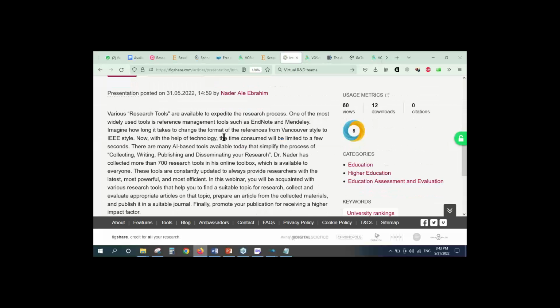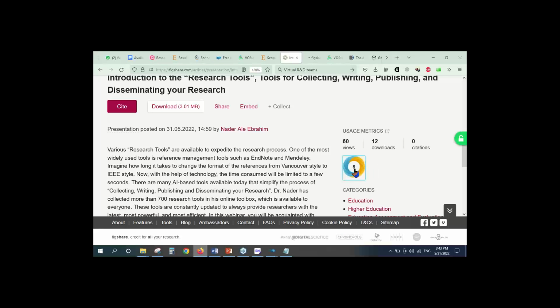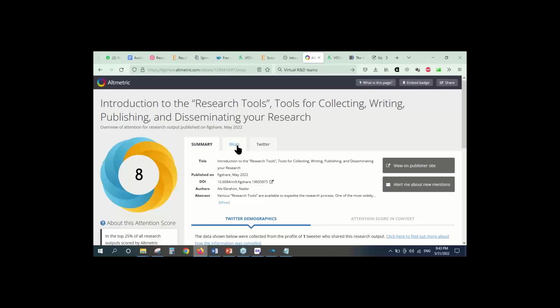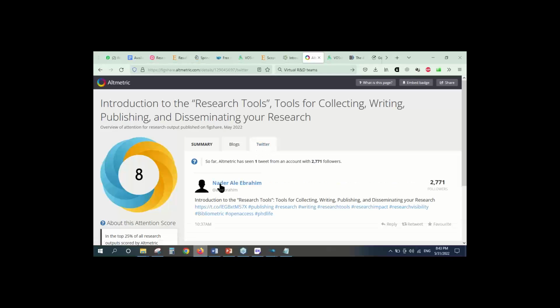I posted on my blog, and I think you are familiar with the altmetric score, yeah? If I click here, this score of 8 is coming from my side. I posted on my LinkedIn and my blog. Yeah, here, this is my blog. Research tool is my blog. And also Twitter, I tweeted. This is Nader who tweeted about this.